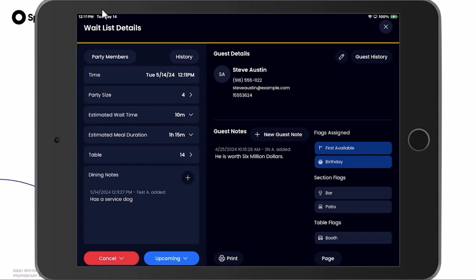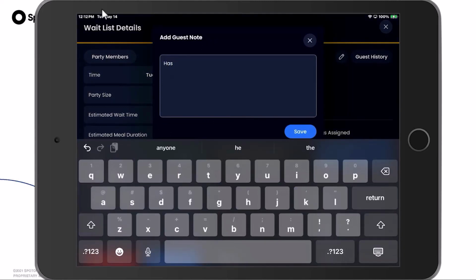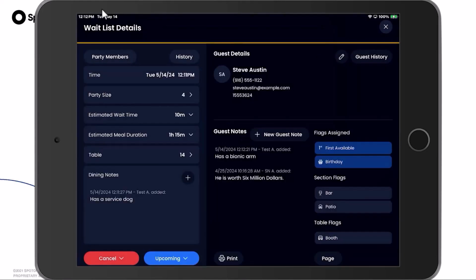Additional notes can be added by using the new guest note button. All notes are time and date stamped with the user name. In the lower section, party flags can be used to define and enhance the guest experience.